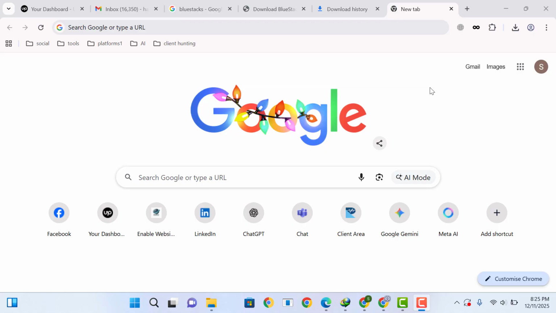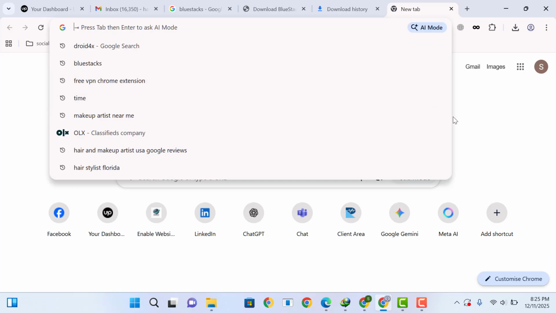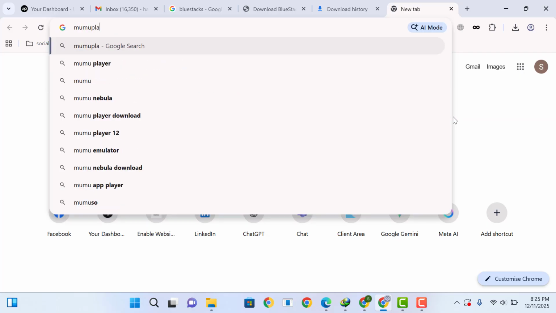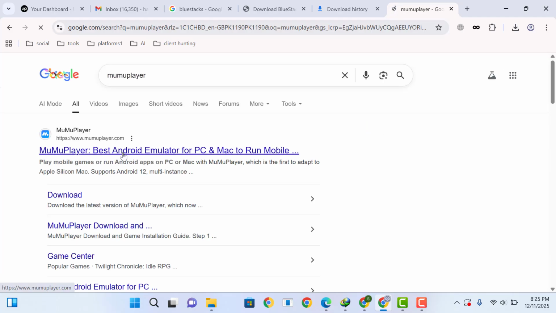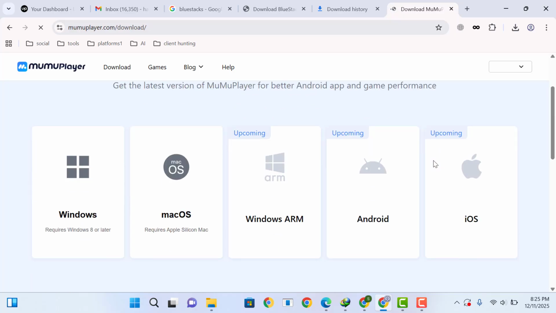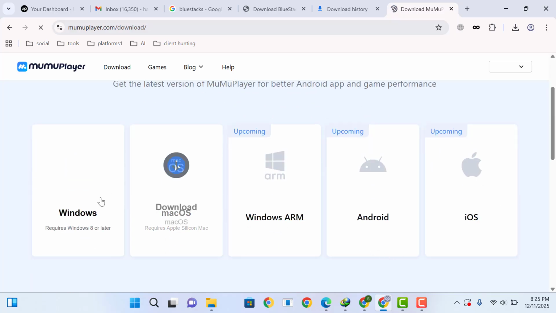In this video we are going to discuss about BlueStacks alternative. Here you can search for MuMuPlayer. This one is the official website where you can get this application. You can use it on your Windows laptop as well as you can use it on Mac operating system.